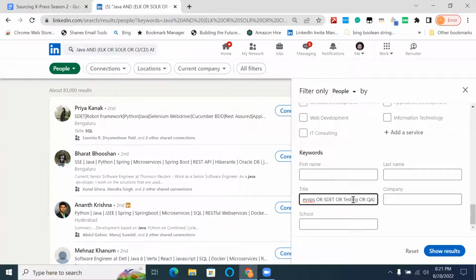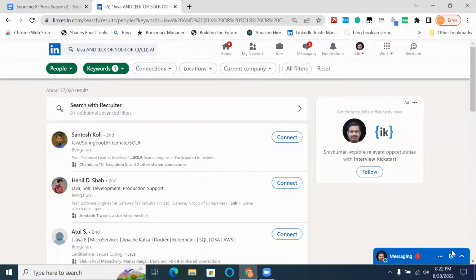DevOps, not DevOps or SDET or testing or QA. And a thumb rule: whenever you're using OR, we put them in a bracket so that it becomes one group, one set, one nest. So when we say NOT this particular group of keywords, it means not any one of those keywords. The command is saying, don't include any of those keywords in the title, like DevOps or SDET or testing or QA. Now we'll see. From 86, it came down to 77.